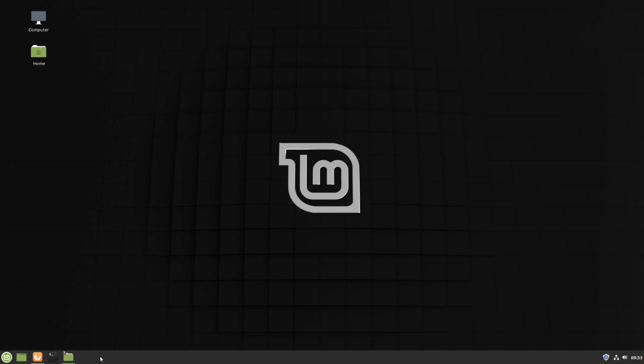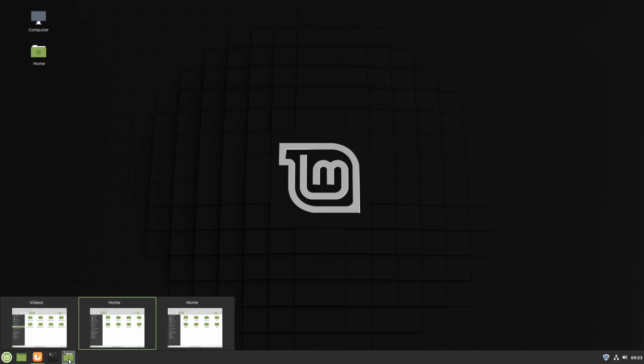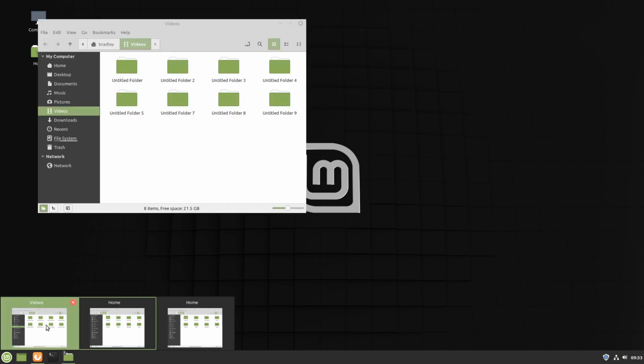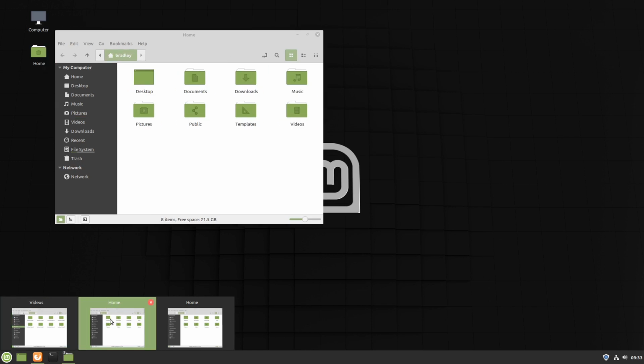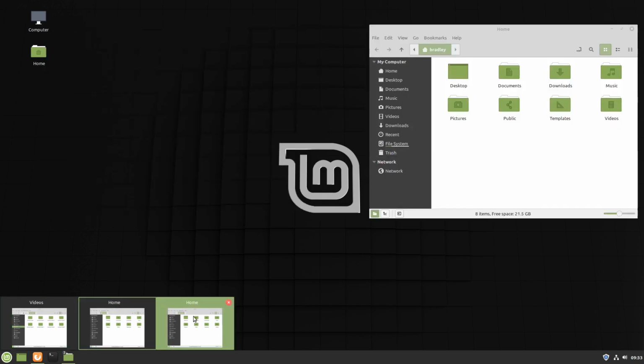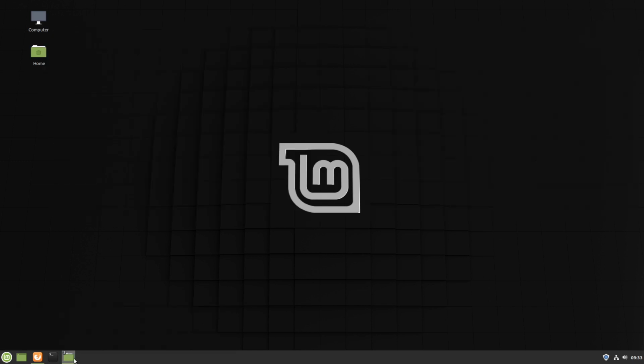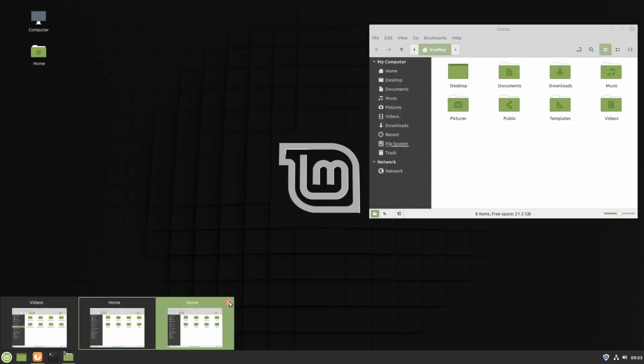Another nice touch of Cinnamon is hovering over these running applications on the panel. We get a little preview of them there, or if we hover over them with the mouse, we'll get a little bit better preview. We can close them from there.